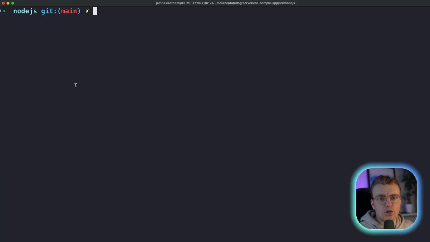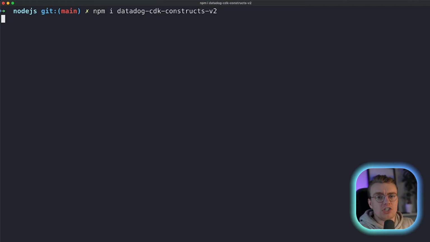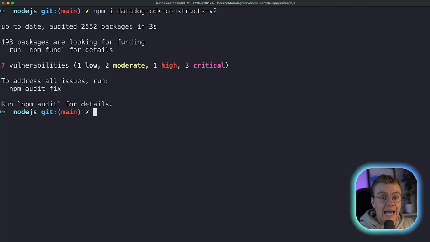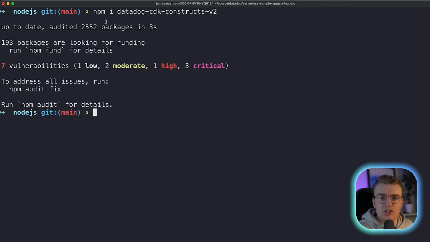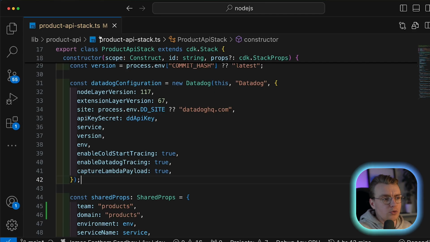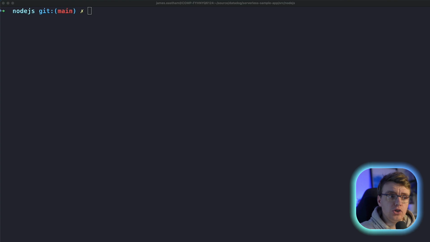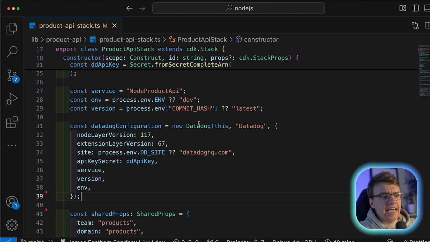In your case, you're using the AWS CDK as your infrastructure as code tool of choice. So the first thing you're going to need to do is to install the Datadog CDK constructs v2 npm package. Now, don't worry if you're not a CDK user. The repository linked at the end of this video provides examples in a range of different infrastructure as code tools and programming languages. The first thing you're going to need to do is actually add Datadog to all your Lambda functions. And to do that, you can use the Datadog CDK constructs.